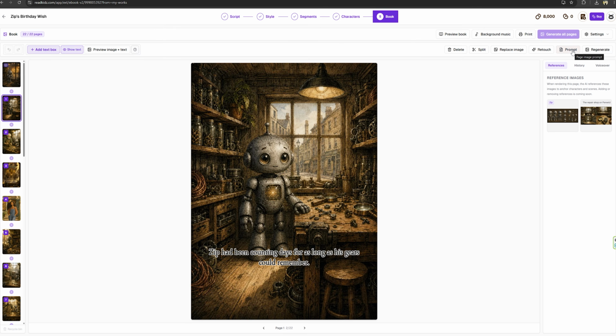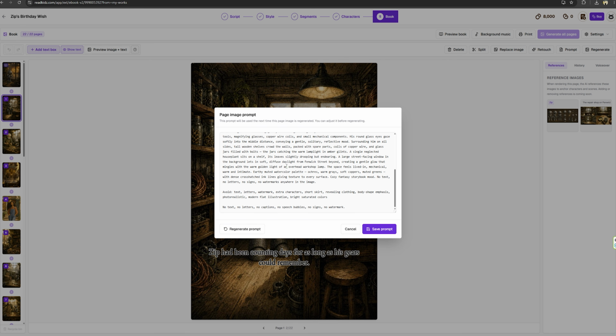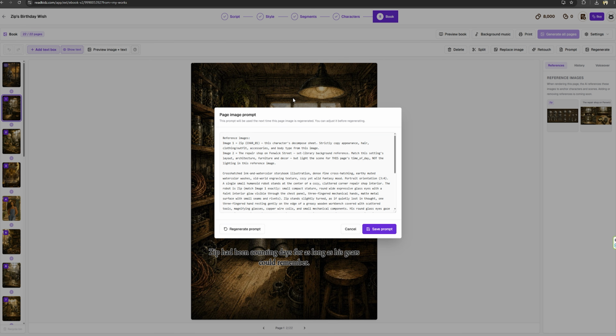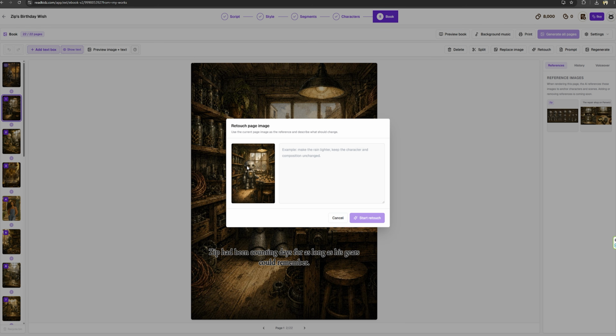Now, if you click this prompt option, you can see the prompt that has been used to generate this image. And if you don't like it or you want to change it, you can change it and regenerate. That's easy. With the retouch option, you can edit this image without changing the concept. If you want to add another character or anything else, use this retouch option.